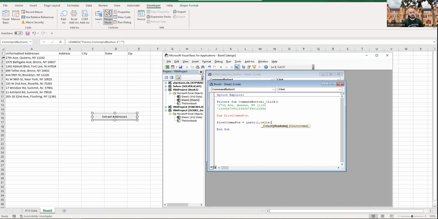So the very first thing we're going to have is row 2, and the column is going to be the first column. So our first instruction, we're going to write Cells, open parentheses, row index is going to be row 2, comma 1. The very first starting place we're going to look for is in the second row, 27th Avenue, Queens, and then column number 1. We can close our parentheses.